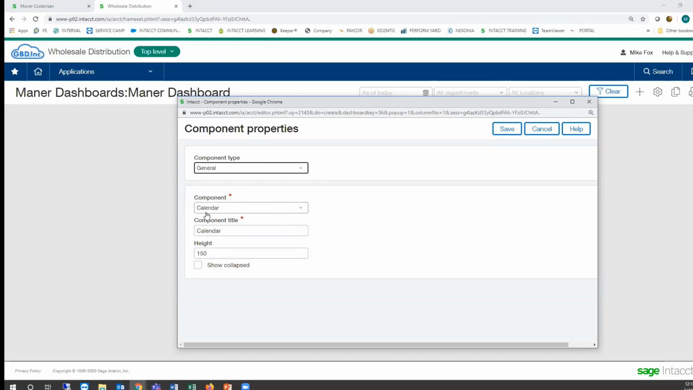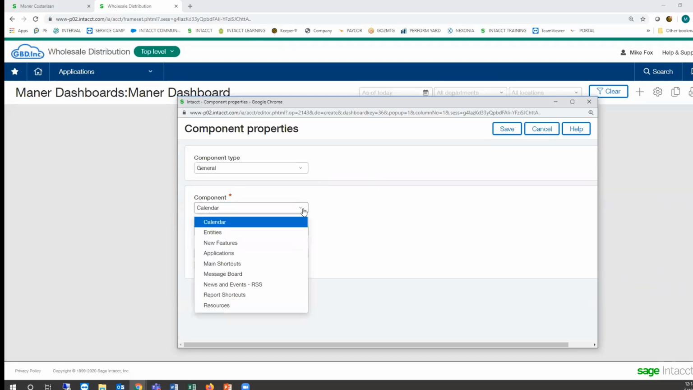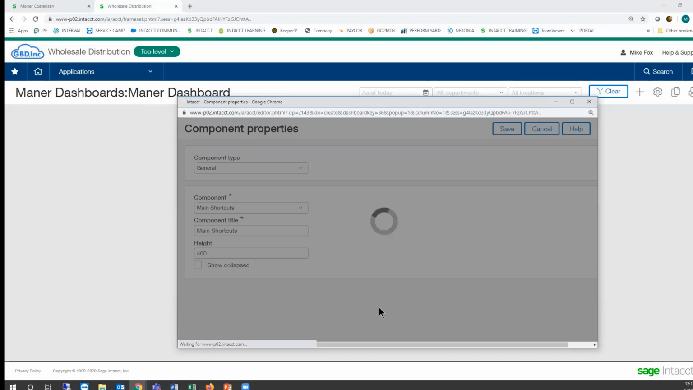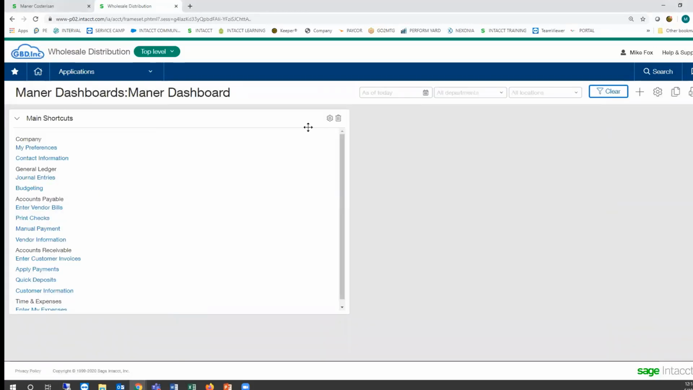And when I clicked on general, now I've got a drop-down box offered for that component. So there's a calendar, there's all these different things that you can add to it. So let's add this one called main shortcuts. And let's make the height of this 400, not 150, and click save. And this is a 2-column report. It automatically plops down where it feels it can fit.